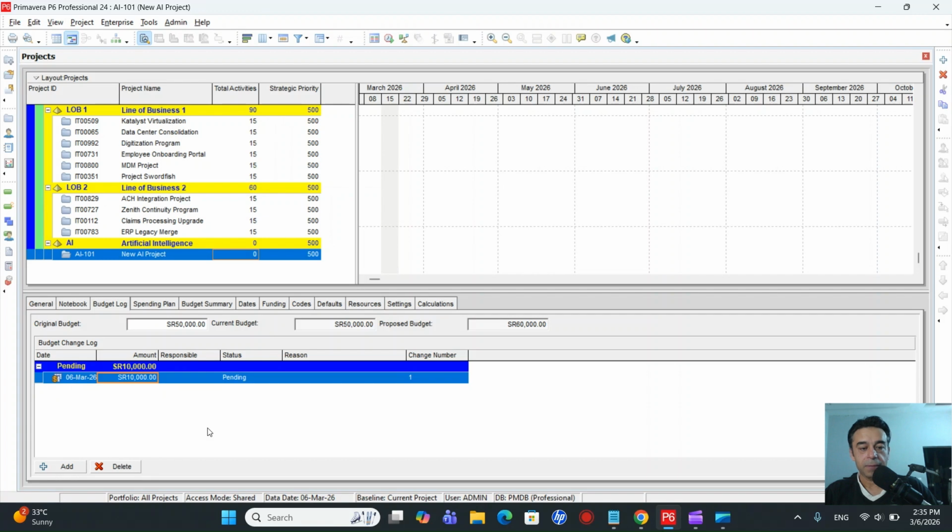Press enter. So the status is pending. So we can see that the proposed budget is 60,000 and the current is still 50. So if we change the status to approved, now we can see that the current budget is 60. And again, similarly, you want to reduce the budget amount.